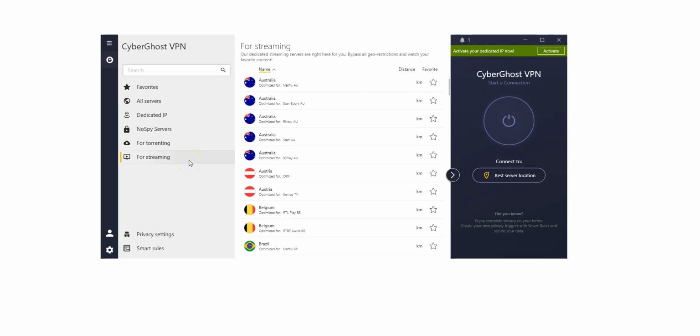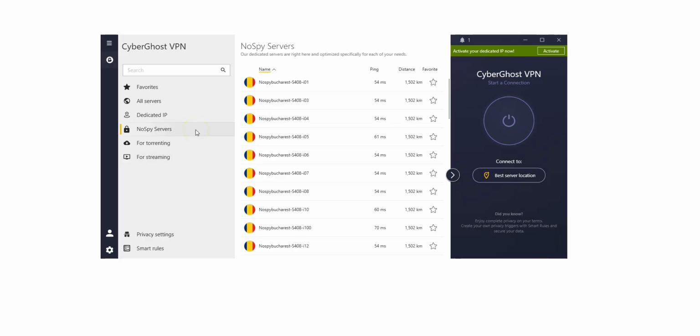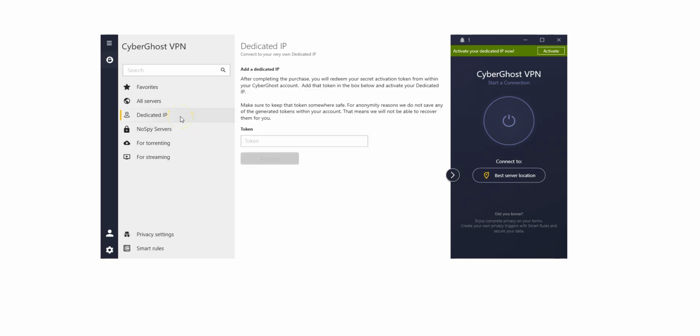You also have access to servers optimized for streaming and downloading. If you want to access a specific streaming service or download via peer-to-peer, you can use one of the servers optimized for that type of use. You also have access to in-house servers called no-spy servers. These are highly secure servers managed directly by the CyberGhost team. They are equipped with state-of-the-art hardware and a dedicated uplink for higher speeds and enhanced security. Optionally, CyberGhost lets you acquire a dedicated IP address. This is especially useful for those who need a consistent IP address, whether for online gaming or remote work.